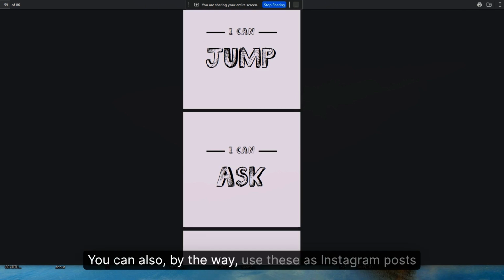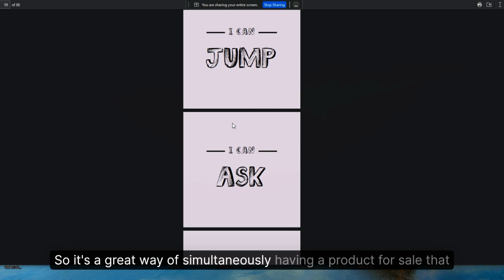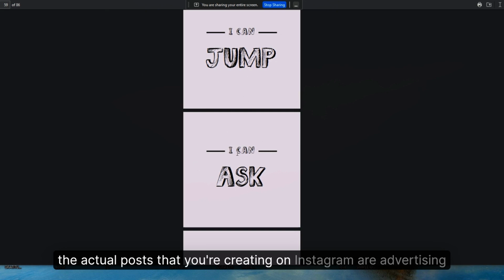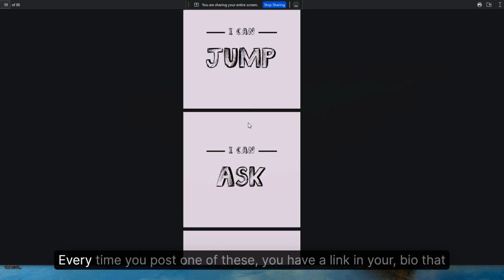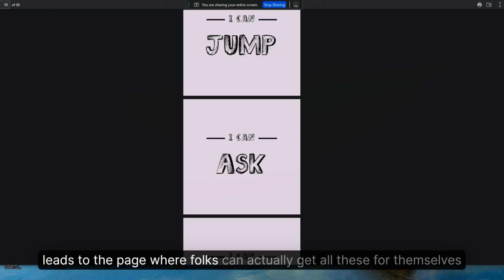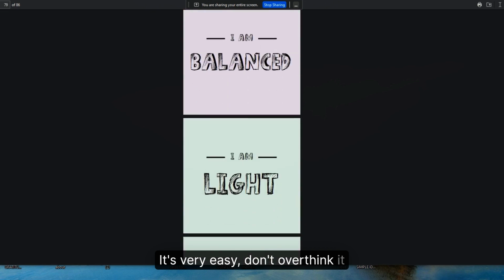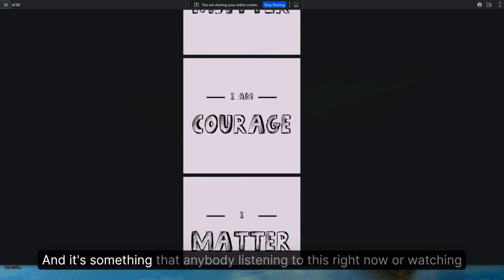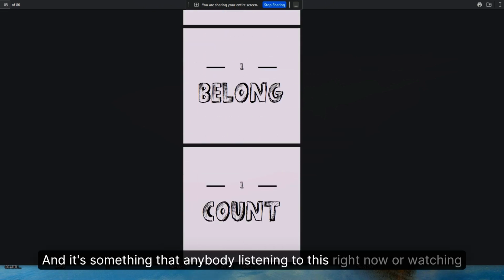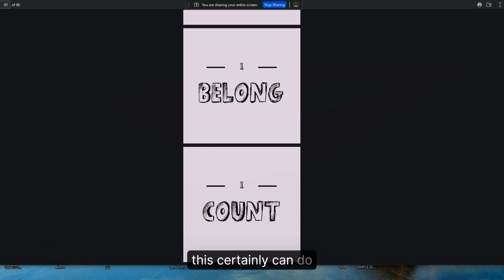You can also, by the way, use these as Instagram posts. So it's a great way of simultaneously having a product for sale, where the actual posts that you're creating on Instagram are advertising automatically every time you post one of these. You have a link in your bio that leads to the page where folks can actually get all these for themselves. Right? It's very, very easy. Don't overthink it. And it's something that anybody listening to this right now or watching this certainly can do.